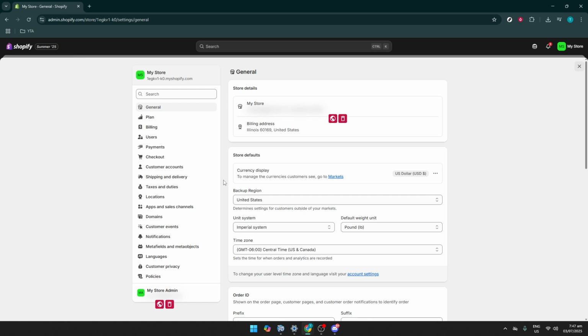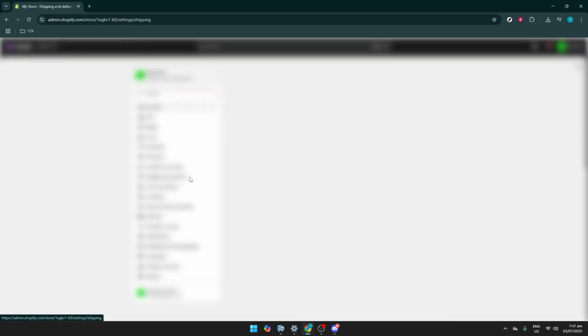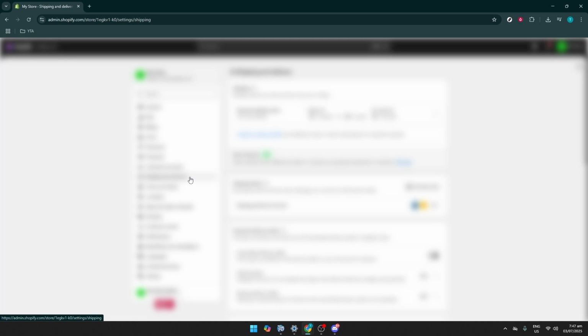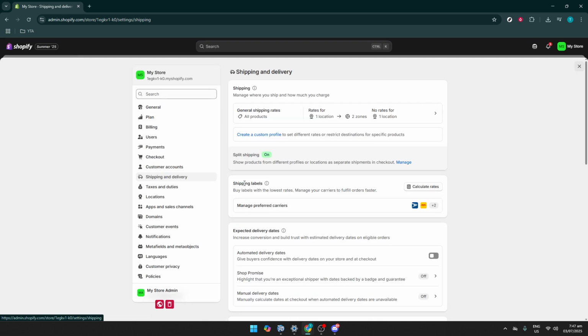Now, under the Settings menu, you will see several options tailored to different aspects of your store. Look for the one labeled Shipping and Delivery. Clicking on this will open up the area where you can manage all things related to how products are sent out to customers. Shipping can significantly impact your customers' satisfaction, so having these settings optimized is crucial.